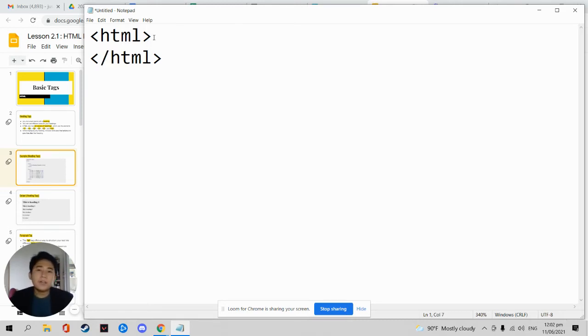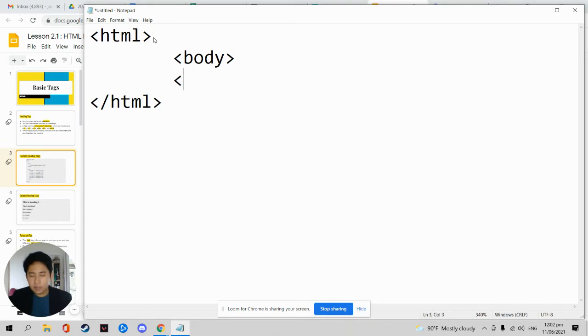All right, if you already have the opening tag and the closing tag of HTML, the next thing that you have to do is add the body. So let's make it like this. Body. This is the opening tag of body, and you can now add the closing tag of body like this.